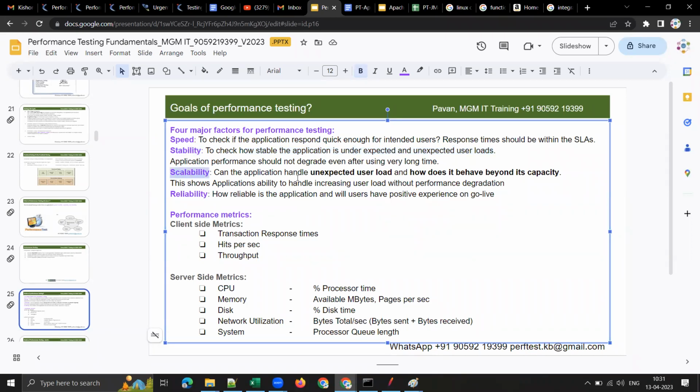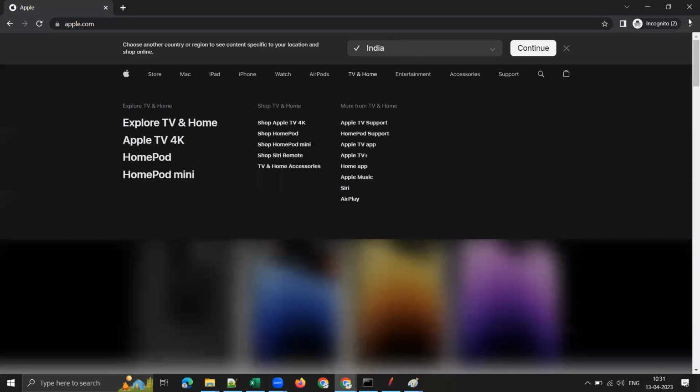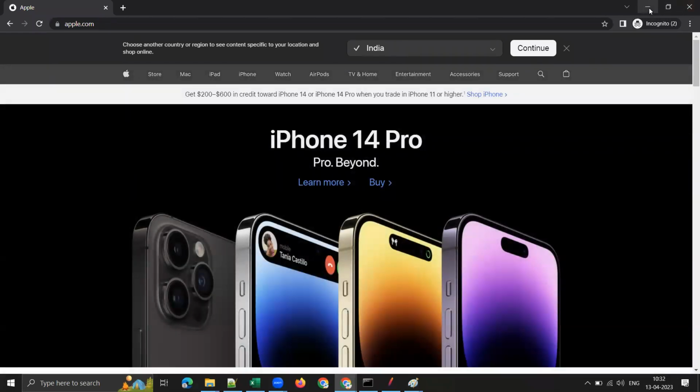Next, scalability. Scalability means, can the application handle unexpected user load, and how does it behave beyond its capacity? Let's say the application capacity is 1 lakh users. That means normally the maximum user load is 1 lakh, and the application can withstand that. But what if 1.5 lakh or 2 lakh users are accessing the application? The application should not shut down. The performance may degrade slightly, meaning the response times may be higher, but it should not display page not found, or page can't be displayed, those kinds of errors, isn't it?